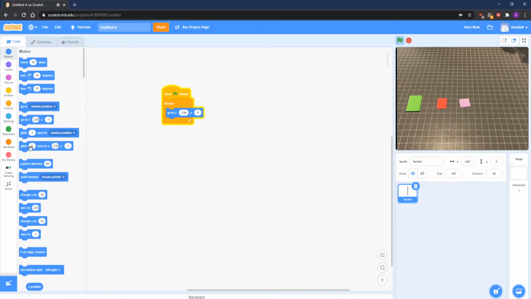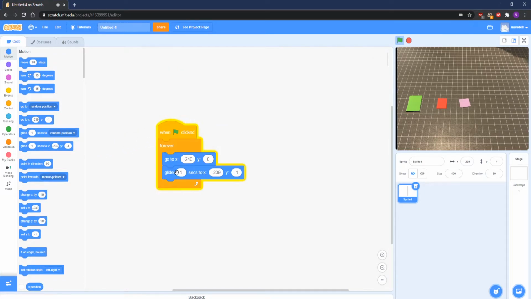And then from there, we're going to grab our glide button. So it's going to say glide. So we're going to glide for 1 second from where we are, which is minus 240, this block here. And then we're going to drag to positive 240, which is on the other side of the screen. And we can see that as soon as I do that, it is now updating my rectangle. So I'm moving from left to right at a speed of 1 second.